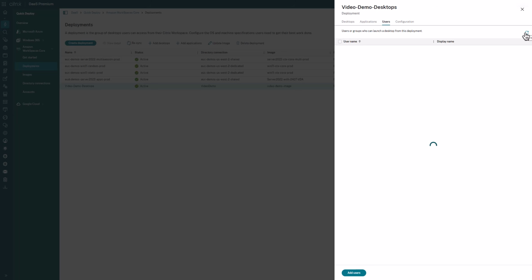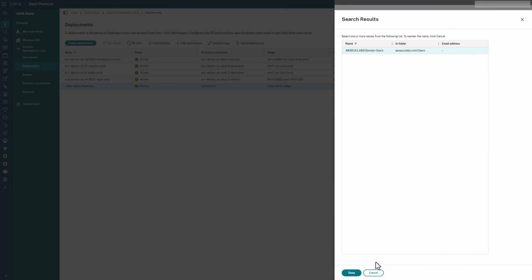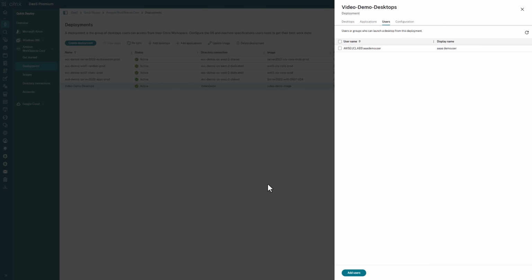In addition to individual users, you can go in and also search for groups. So if I wanted to give all my domain users access, I could search for that group and give them access as well. But that's it. And so at this point, you've deployed Amazon WorkSpaces Core using Citrix DaaS. And you now have a pool of desktops for your users that they're able to connect in through Storefront and get their work done.